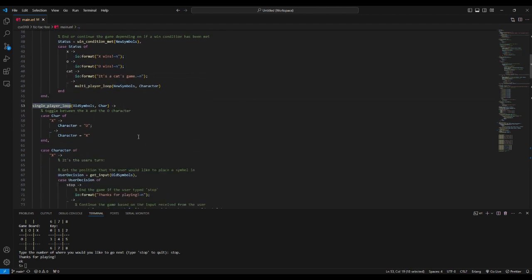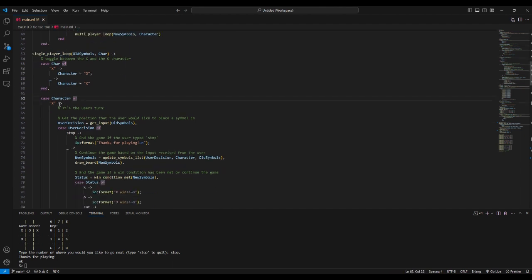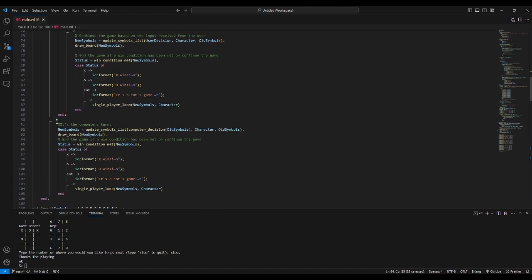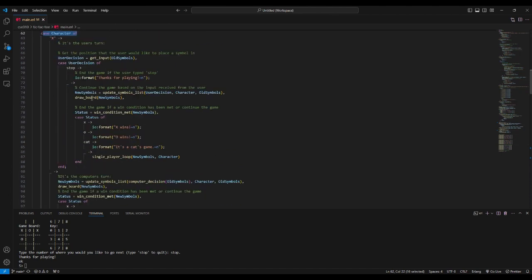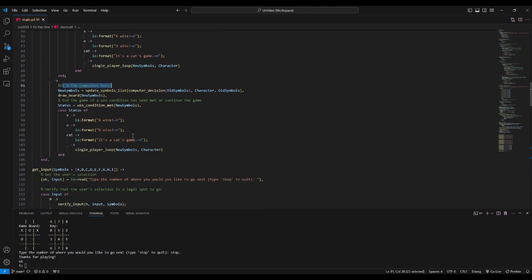Then the single player loop works the same way, except for in this case, if it's an X, it means it's the user's turn. But if it's an O, this is another case of block of code, by the way, then it's the computer's turn. And this is how that works. It's pretty similar to how the user's turn works, except for instead of updating the symbols list based off of the user decision, it'll update it based off the computer's decision. And I'll show you that function.